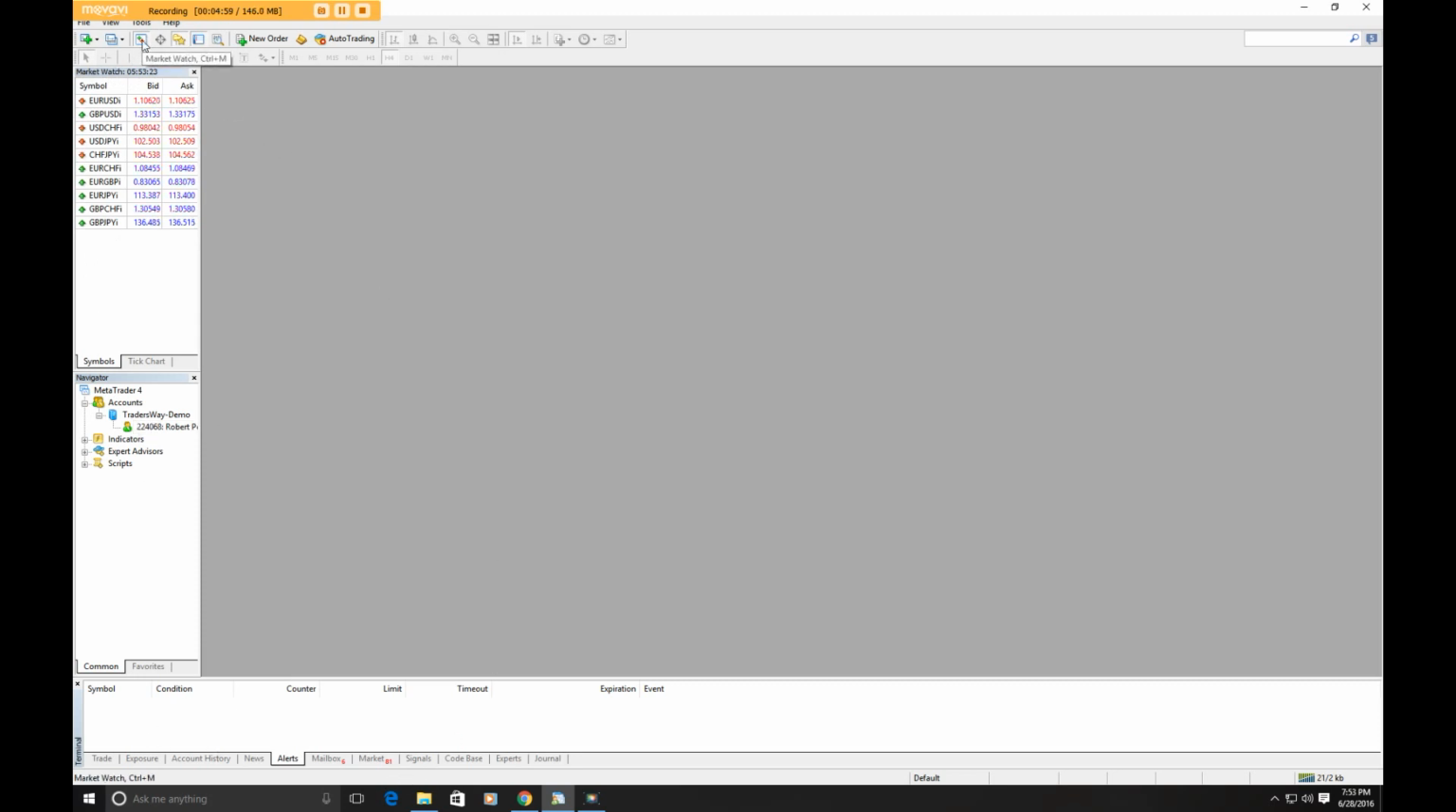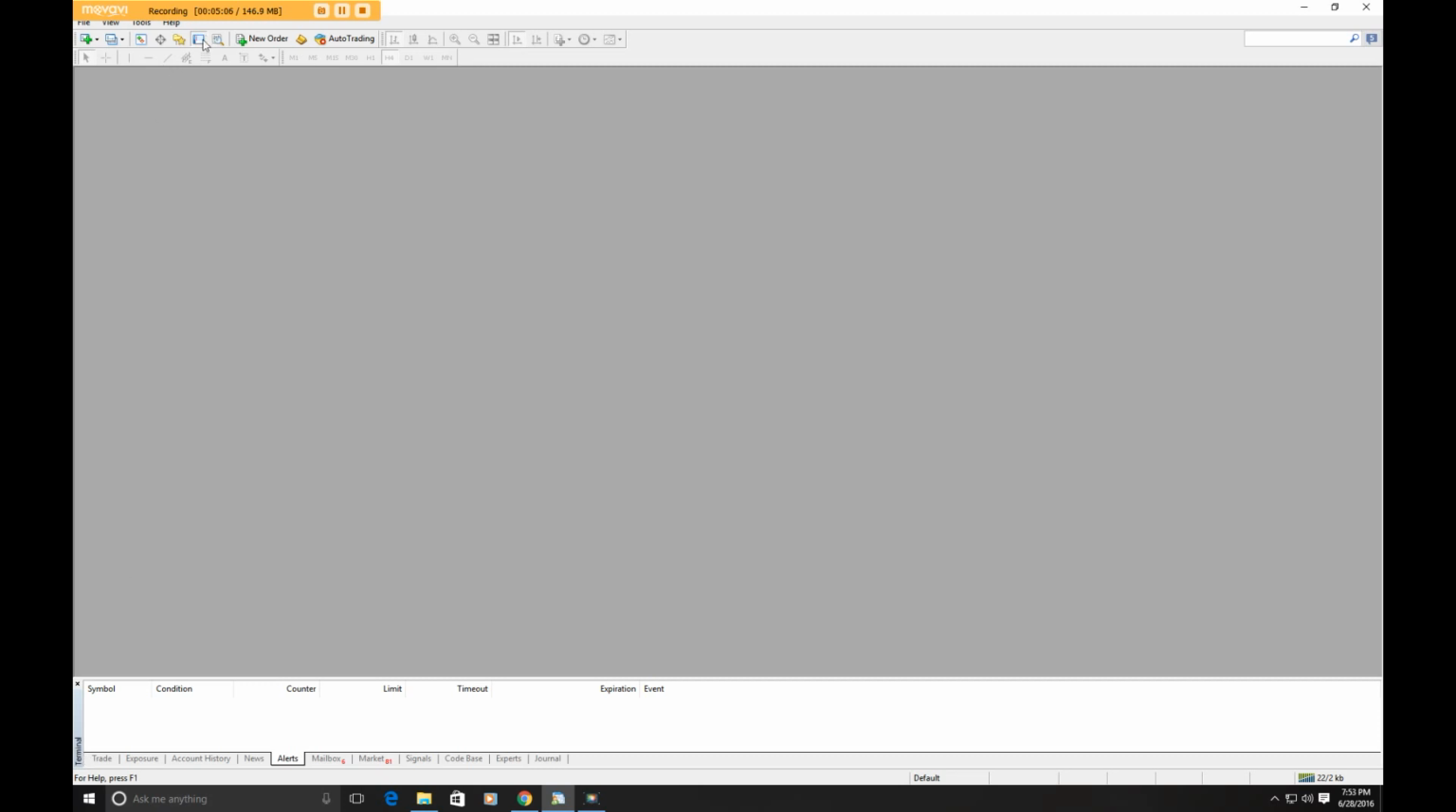You have your market watch, we're going to hide that. The navigator button is right here, it says navigator, you're going to hide that, and then your terminal is right here. Terminal, we're going to hide that. So now we have this real nice empty space to work with.